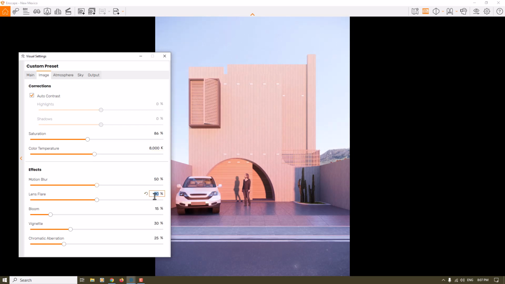And the lens flare is not really useful at all, so I'm going to reduce it to 26%, motion blur is 0, and the bloom option is 0.2. Now we have a sharp render in here. If you want a sharp render, you can reduce your bloom option. And the vignette is about 10%, and the chromatic aberration is something about 6%.